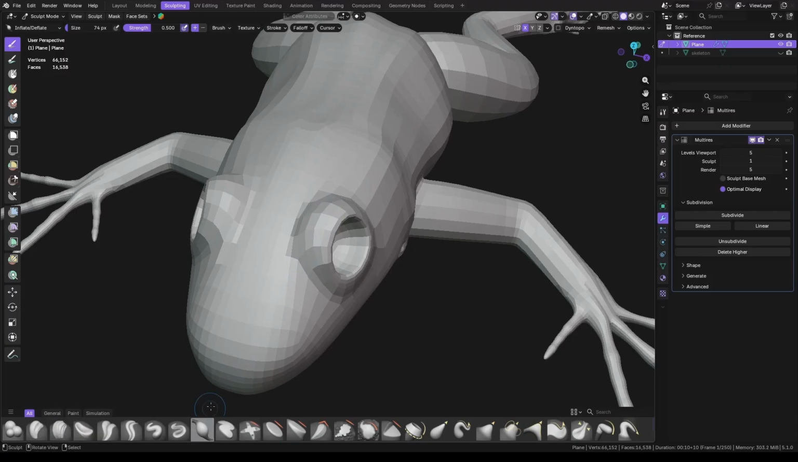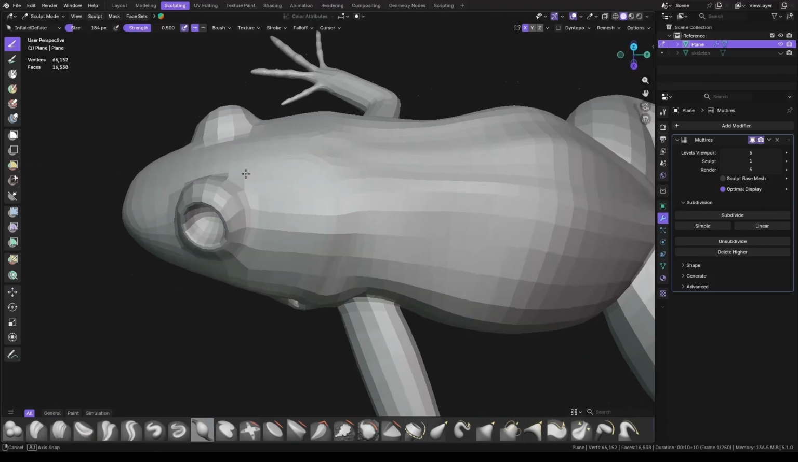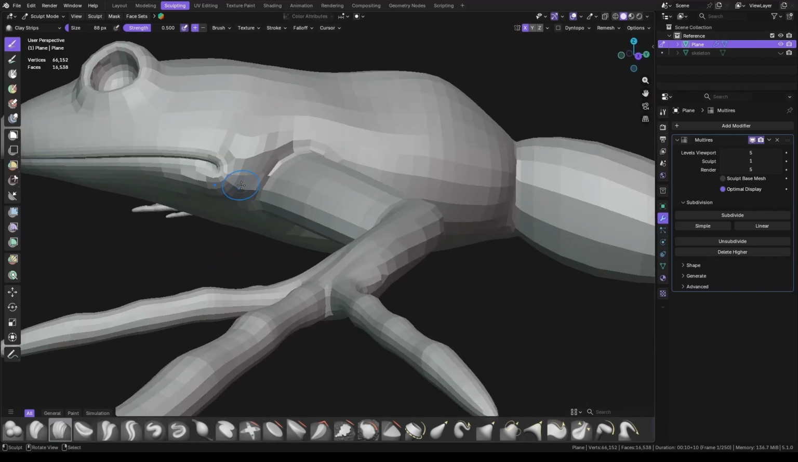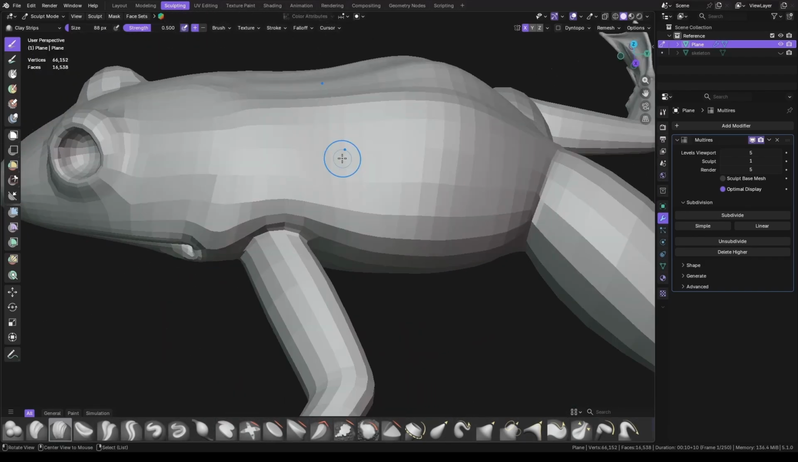As you can see here, I've already worked on the 3D model of the frog. I tried to get the best topology as possible. Perhaps in a separate video I can show you how I modeled the frog.